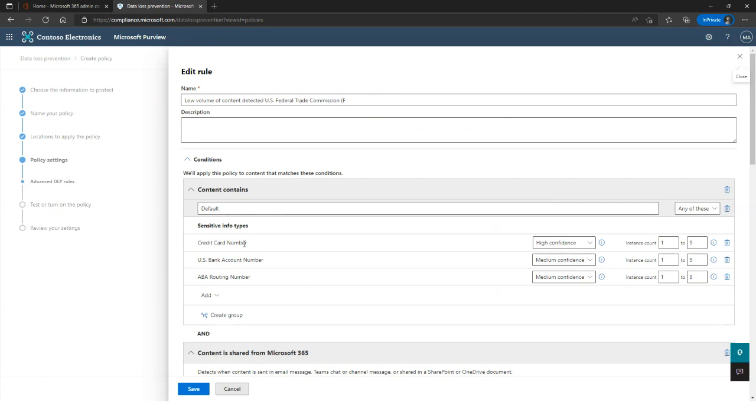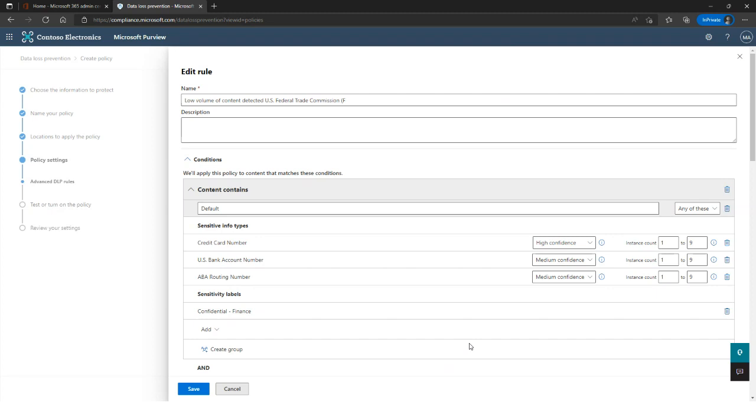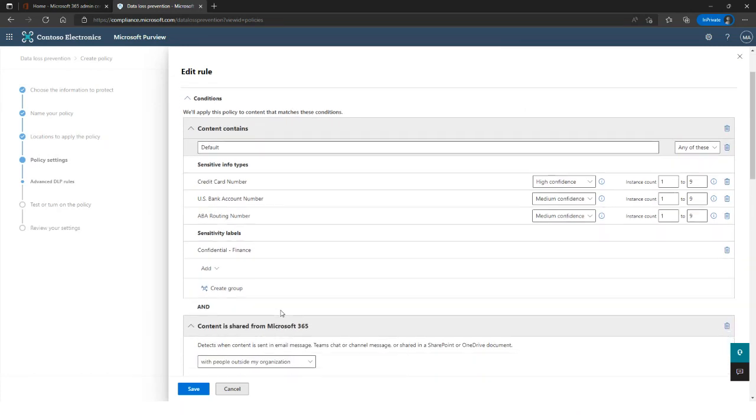We have sensitive information type selected here. But if I hit add, you'll also see that you have the ability to associate a sensitivity label with this. So if I wanted to, I could simply add one of my sensitivity labels that we worked on earlier. And since this is confidential financial information, I might want to associate the sensitivity label for my confidential financial information. And so what this is saying is, I want to protect this information, these three pieces of info, as well as if it has this sensitivity label associated with it.